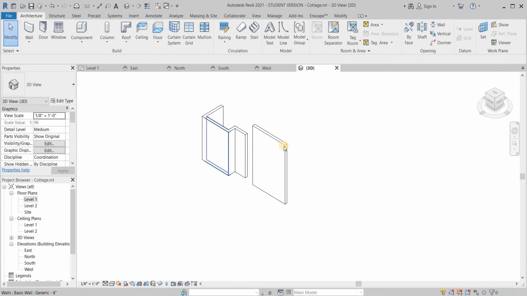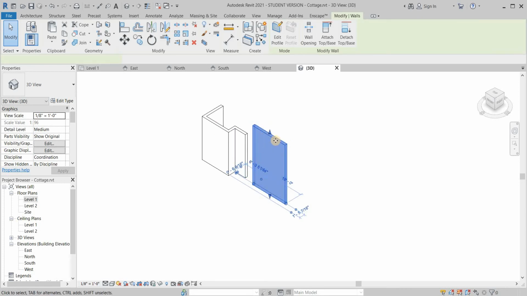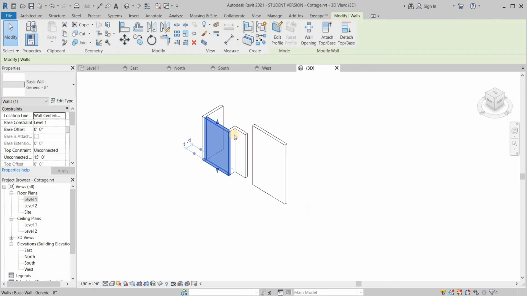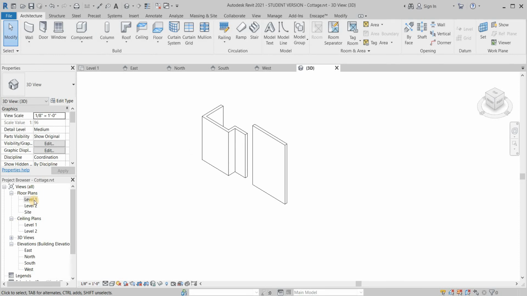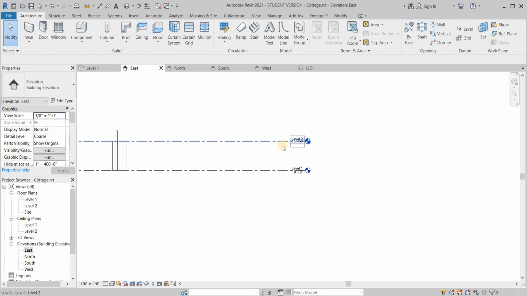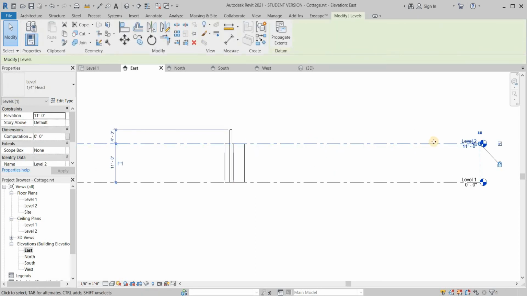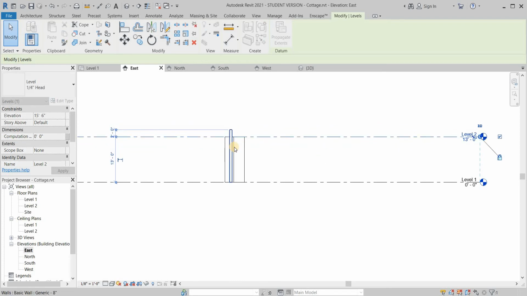Now this is my walls at 11 feet. This is my unconstrained wall at 15. These are constrained walls at 11. So if I go back to my elevation here, and I select this level and move it up and down, you see these walls move with the level change that I'm making, but this wall is unconstrained, so it does not have any constraint, and it doesn't change when I change this.